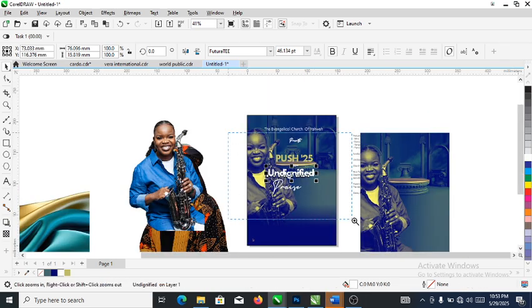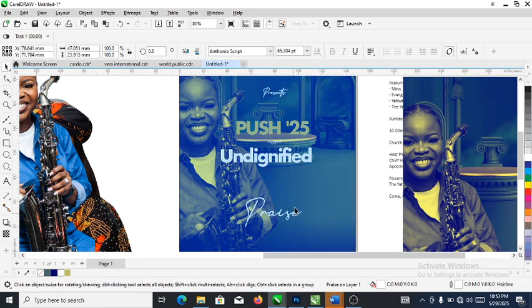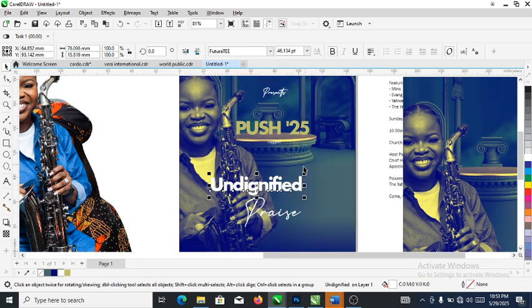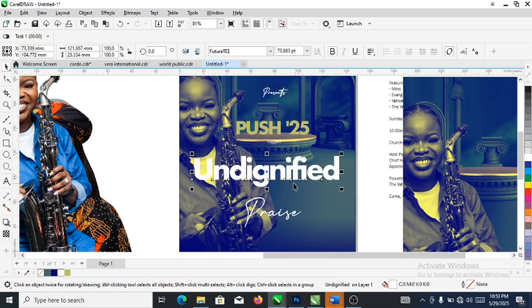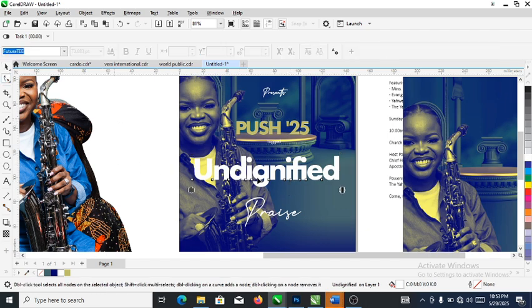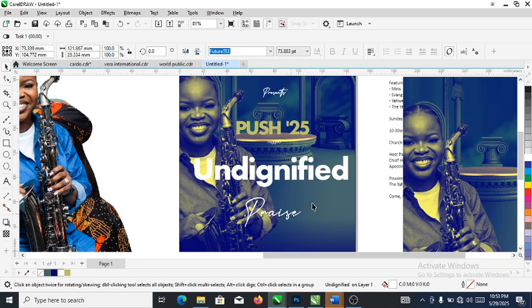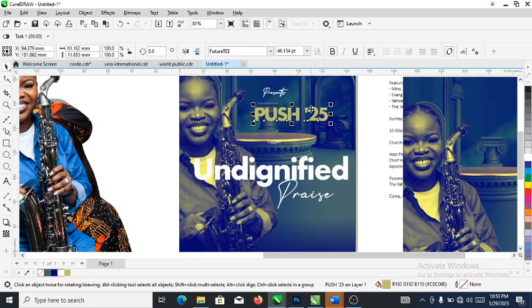So what we're going to be doing now is to lay emphasis on this. Good. Go ahead and space it all up with the help of our shape tool, just like so. Good. Let's have this to be somewhere around here. The push 2025.